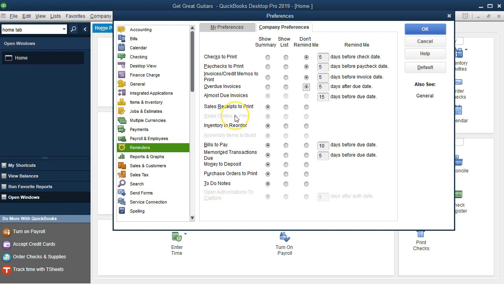Sales, we'll keep that as a default. Sales receipt to print. So when we make the sales receipts, which are kind of like an invoice, but rather than go into accounts receivable, it's going to be something that we're going to receive payment, and oftentimes we would want to print it. So we might have those as has been printed or not. We're going to say that no, we don't want the reminder on that. Inventory to reorder. This could be useful in tracking us when we get low on inventory.